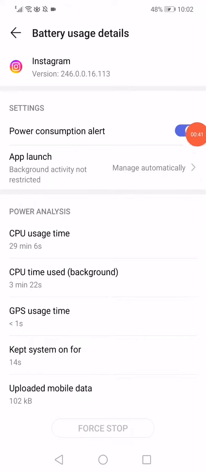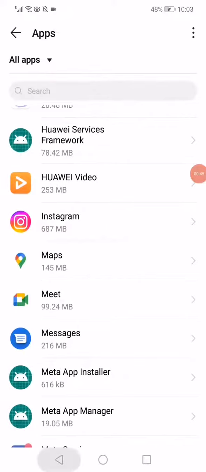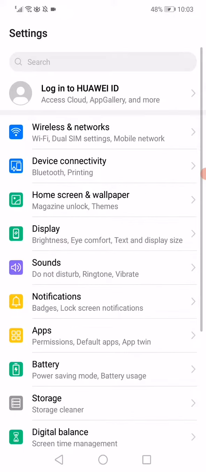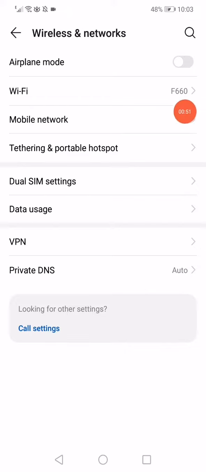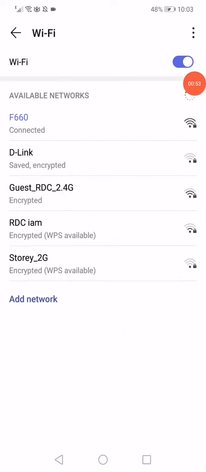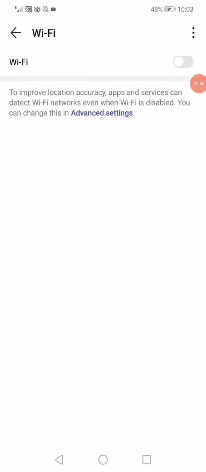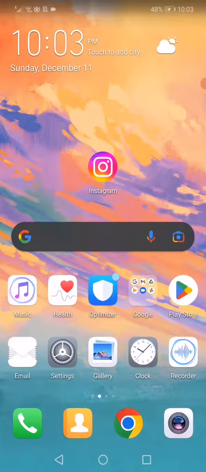Disable the power consumption alert, enable it again, go back to the settings, go to wireless and networks, and here make sure to disable the Wi-Fi and enable it again, and the problem must be fixed.